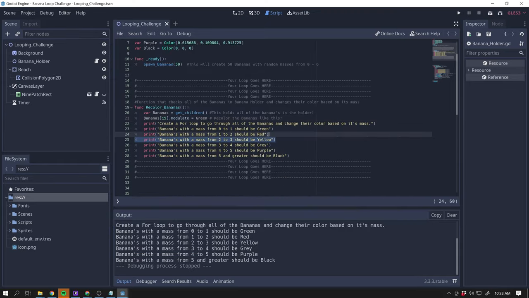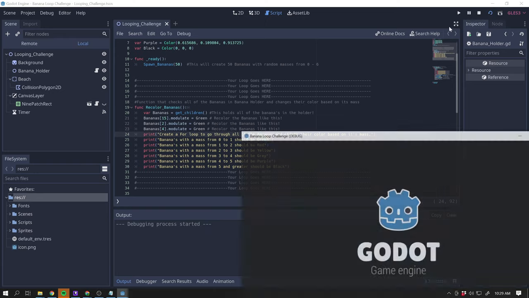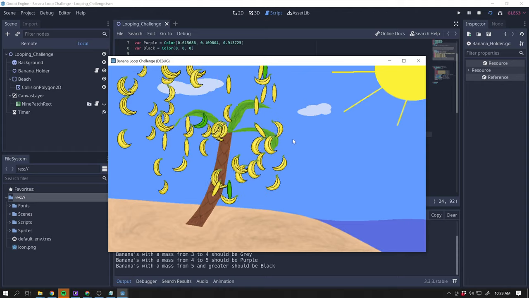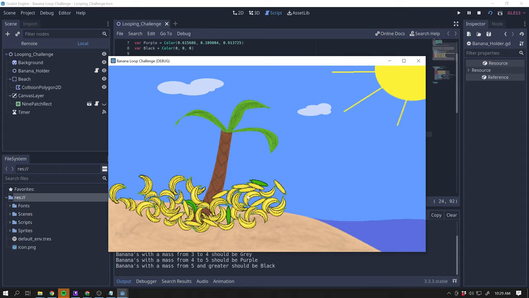And likewise, we could do this multiple times. We could say this banana 2 should be green. We should say banana 4 should be green. And then I could play it again. And now I'm going to have three different bananas: 2, 4, and 15. I think that's what we did. So there's three bananas colored green.